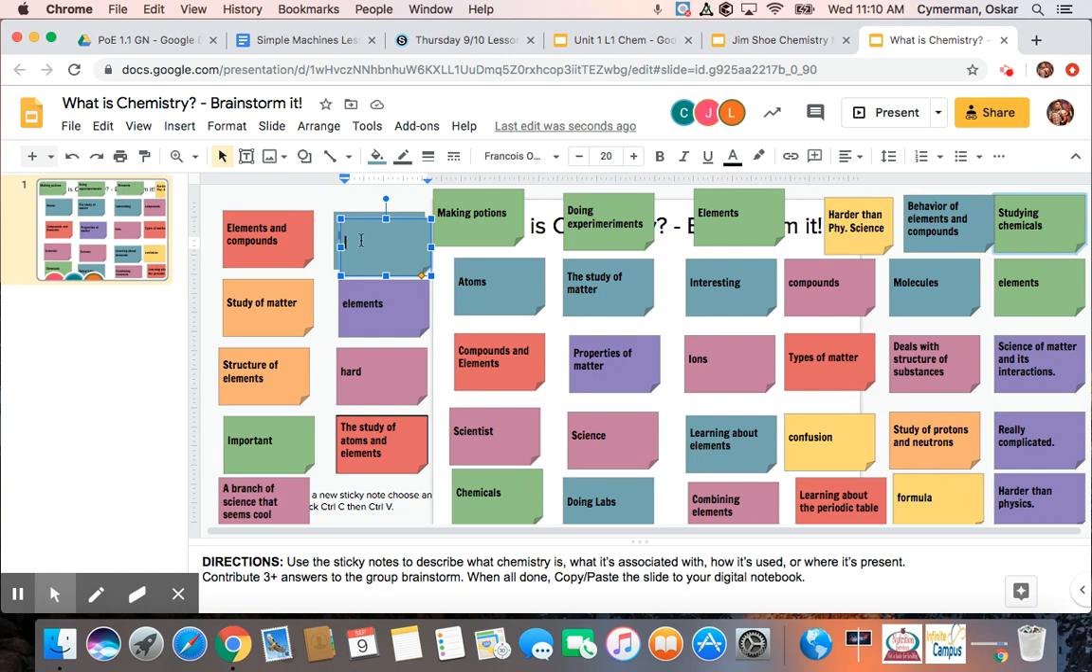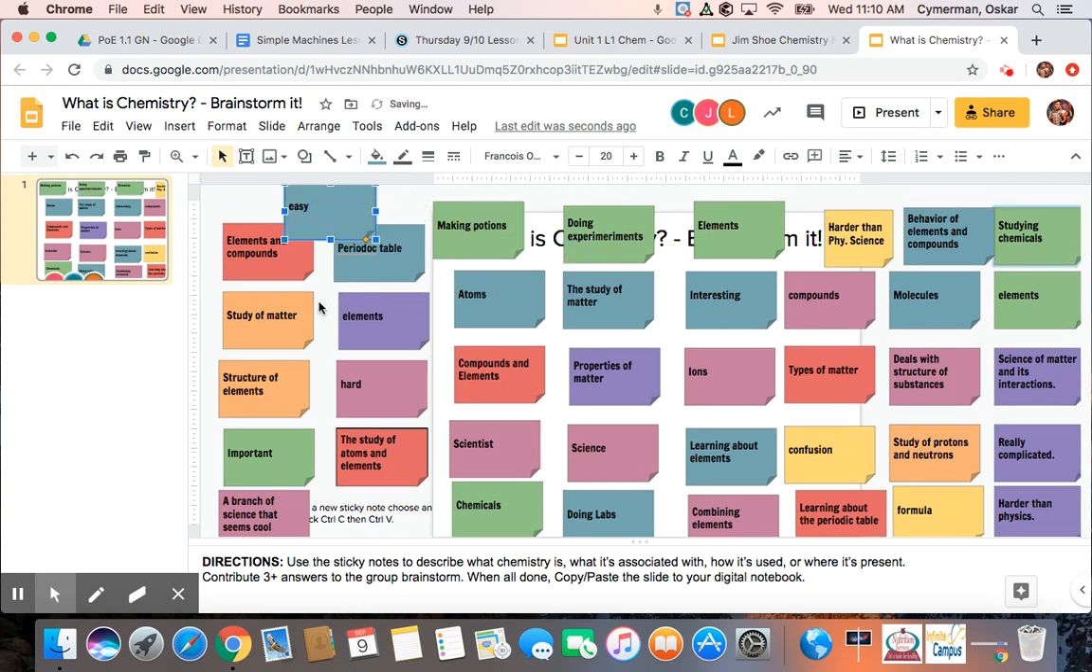Or maybe somebody said hard. It depends, right? I'm going to say easy. I think chemistry is easy, right? And I'm going to put it there. I don't care that I'm covering someone's stuff up. But this is just a little activity to help you think about chemistry, because you can read through this and then you can copy paste some of those onto your slide, right?